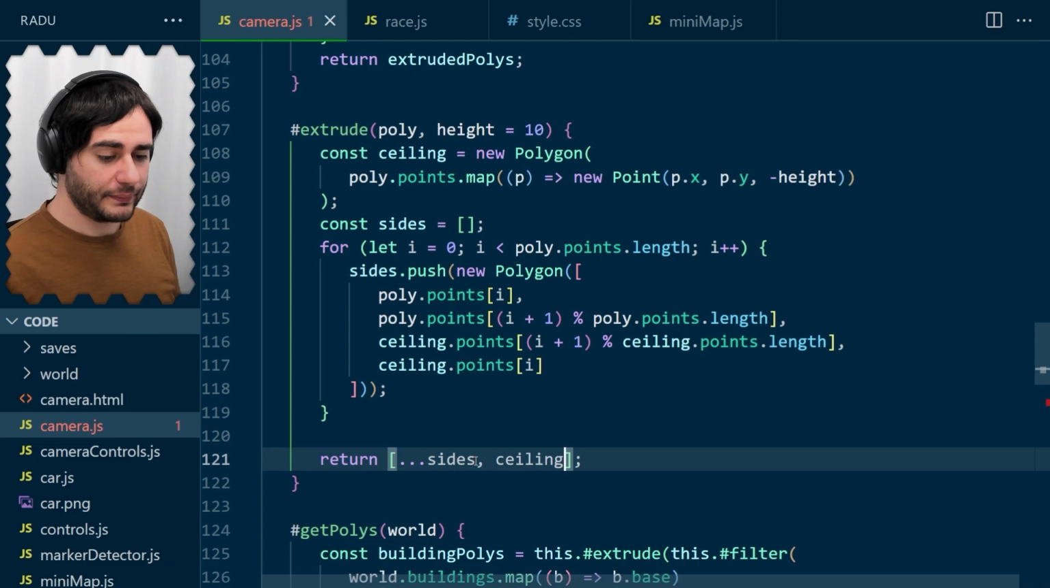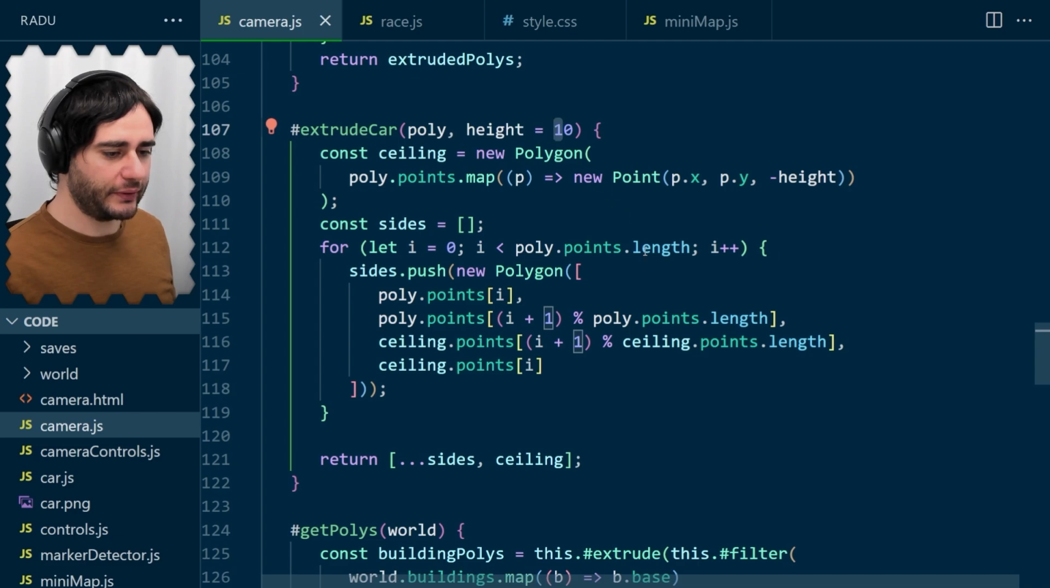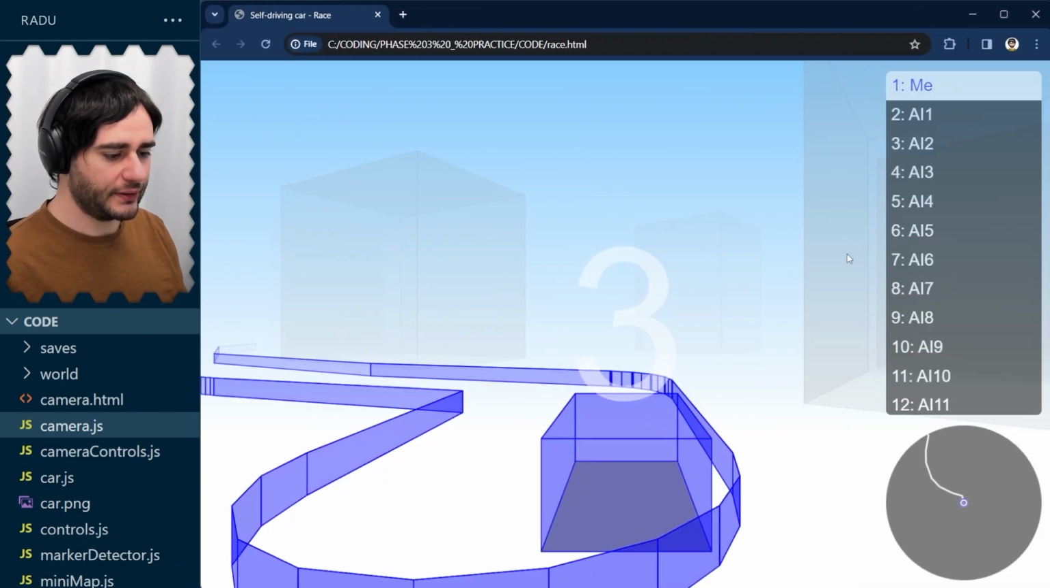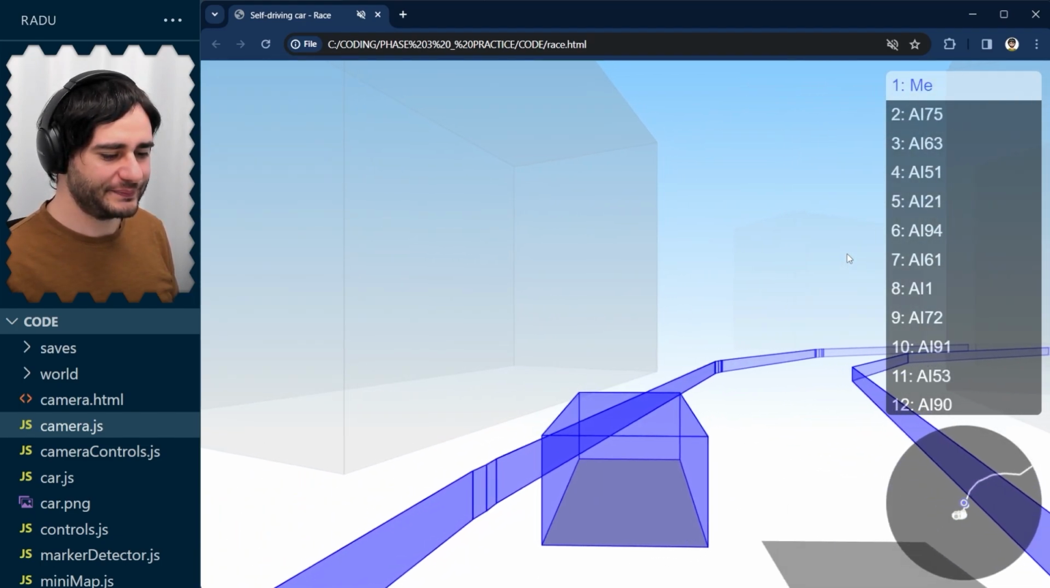So that. Let's remember to rename the function. So this will be extrude car. And do a quick test. I'm going to put here a bigger height just to see if what we did so far is working. Save and refresh. And it's definitely a bulkier size there.